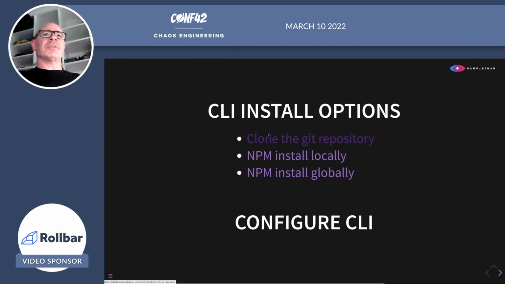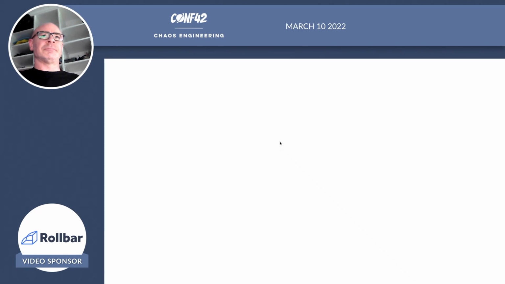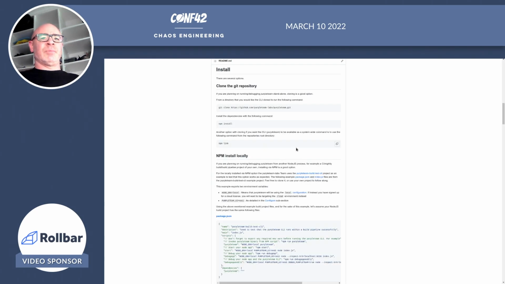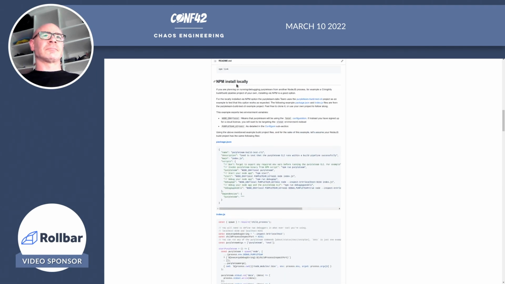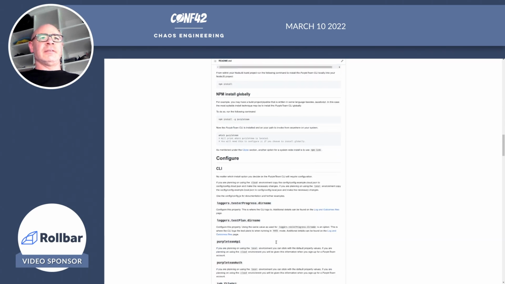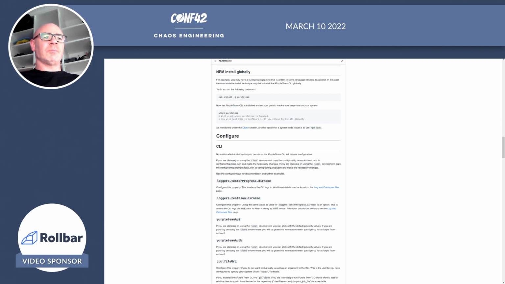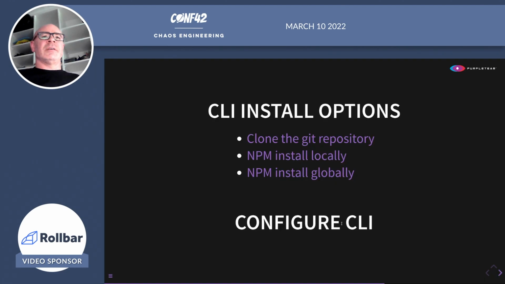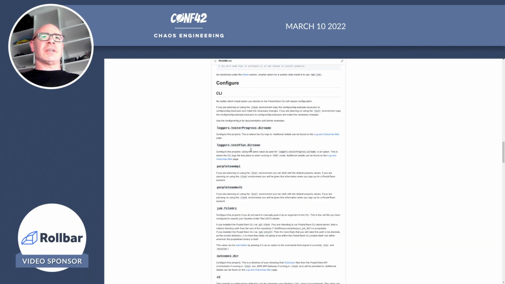So the CLI install options, there's 3 options here. So if you're planning on running or debugging PurpleTeam standalone with a UI, this is a good option. For this option here, this is good if you're planning on running or debugging PurpleTeam as a spawned NodeJS subprocess, for example, from your NodeJS build pipelines. So yeah, you can run it and debug it as well. And this npm install globally option is good if you're planning on running or debugging PurpleTeam from a build pipeline written in a different language. And you need to configure the CLI. So that's the configuration details there.